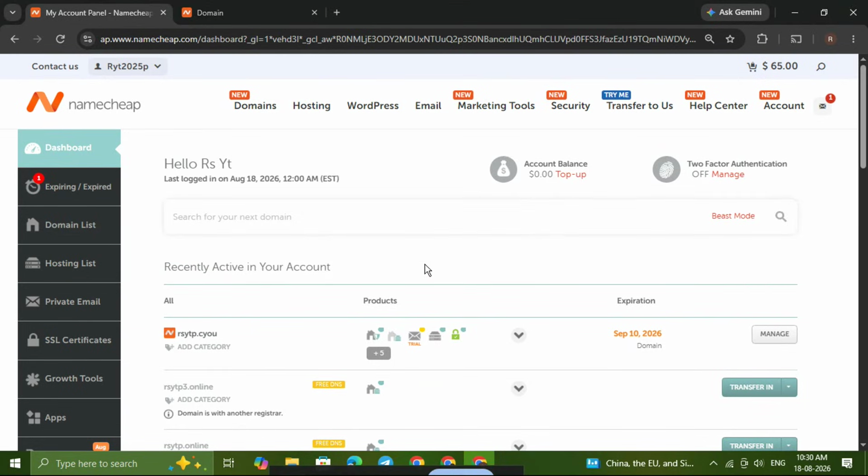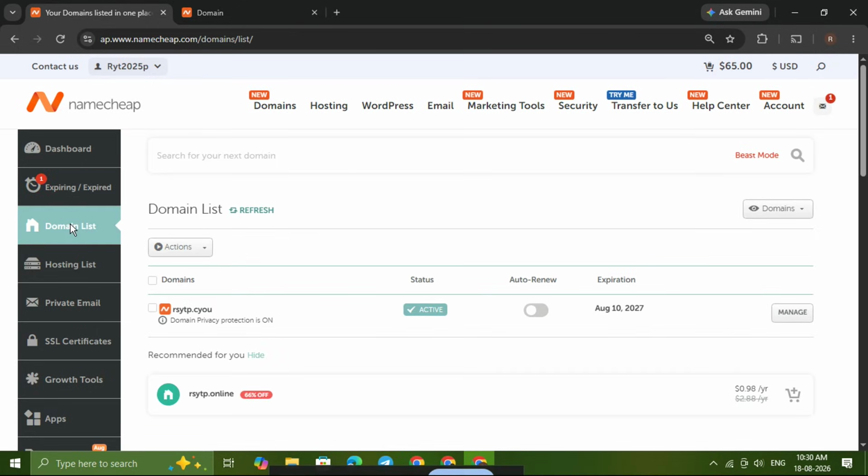Alright, let's jump in. First, log into your Namecheap account. Once you're signed in, you'll land on your dashboard where you can manage all of your domains in one place. From here, look for the domain list option. This is where Namecheap keeps every domain connected to your account, so this is the section you need to work from.